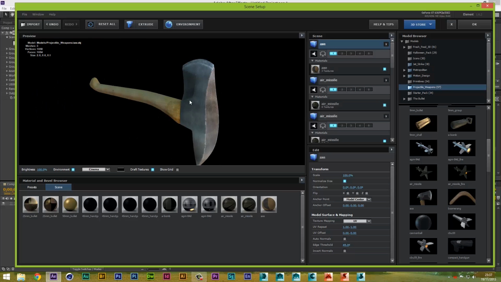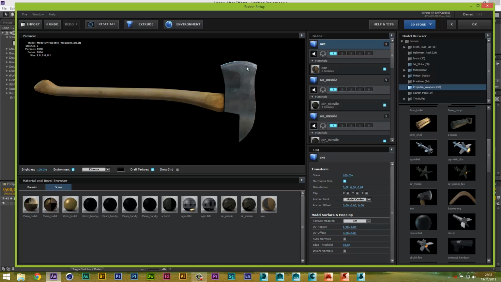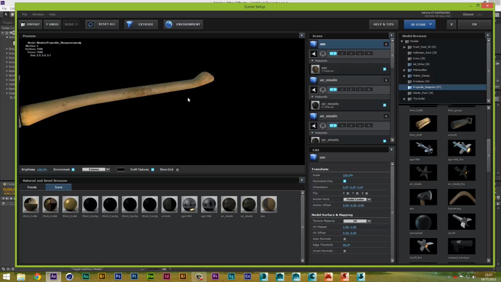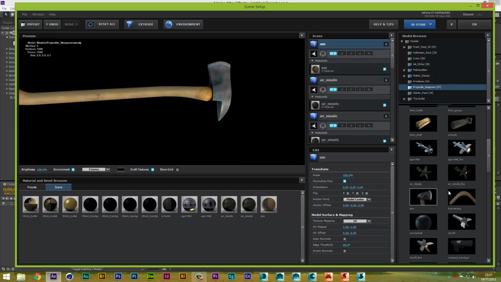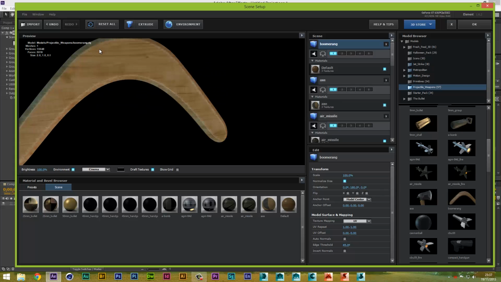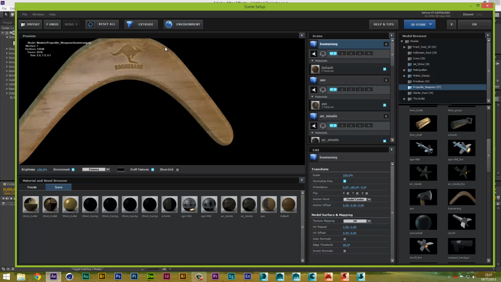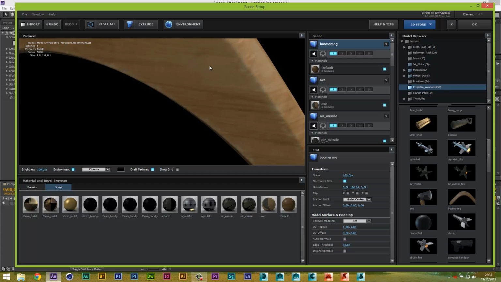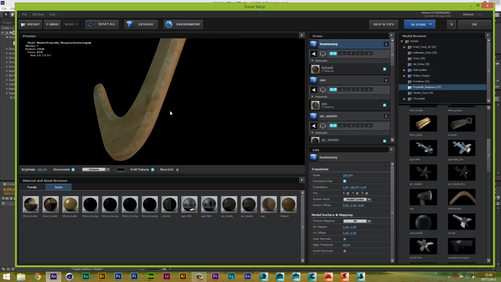Okay, we have an axe. What this has to do with projectile weapons, I don't know. But hey ho, it's part of the pack, so I'll go with it. I suppose it's a projectile weapon if you grab it and hit someone over the head with it. And the next one, I'm a bit confused why this is a weapon. It's a boomerang, but like I say, it's part of the pack, so I will go with it. Very detailed. It's even got wear down here and stuff like that, so they've done a lot of work on these models.